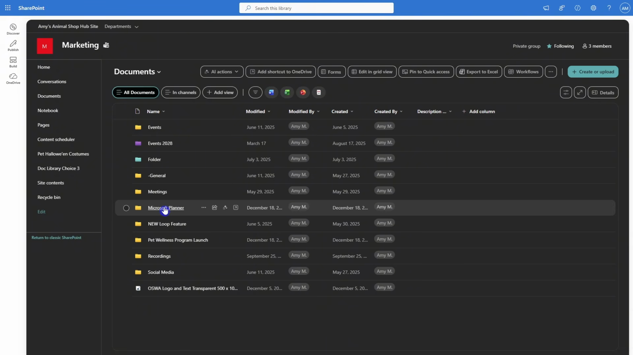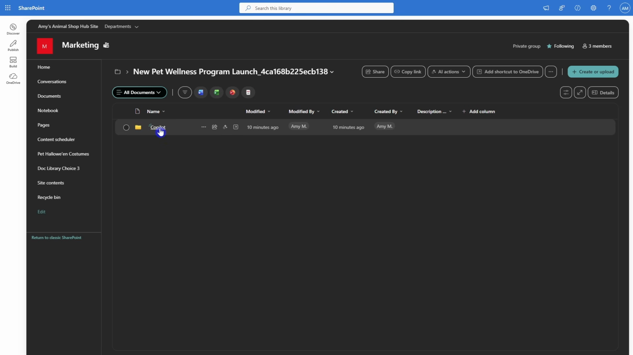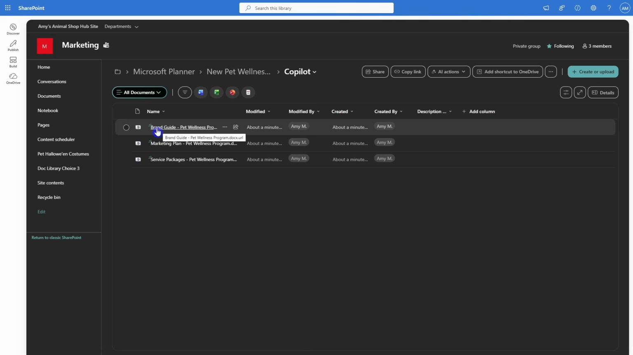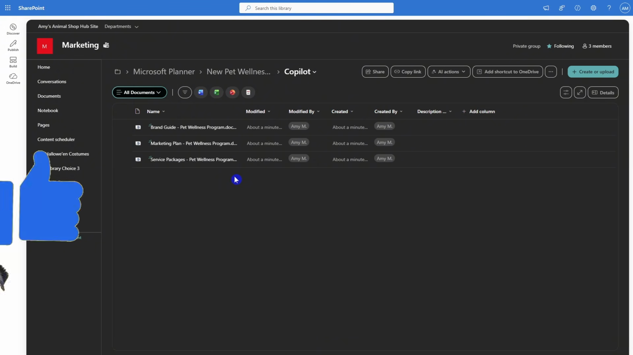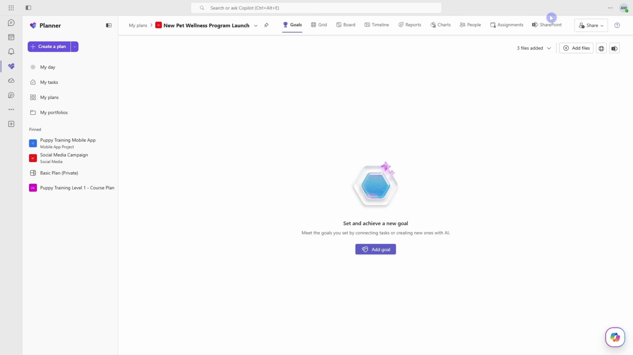And if we go down to this Microsoft Planner folder that's been automatically created, then this shows us all of the plans that are created within this team. We can select the plan that we are working in, open up that Copilot folder, and we'll now view all of those files that have been shared here. And this is going to be the information that Copilot is going to work off when it is helping us with this plan. As a final note here, we can also access that SharePoint document library from the SharePoint area on the top menu.